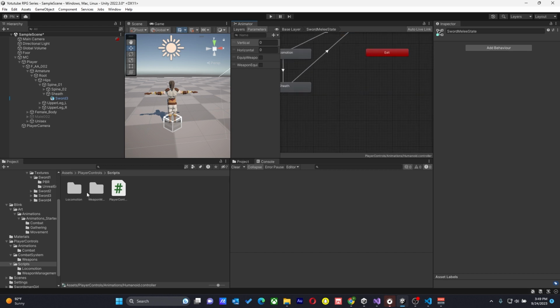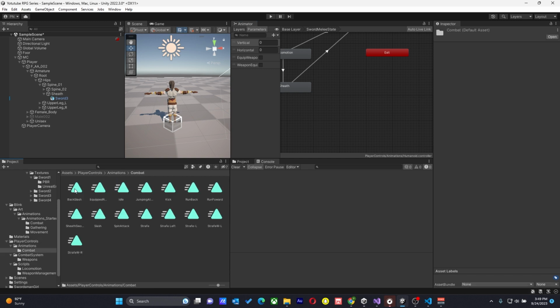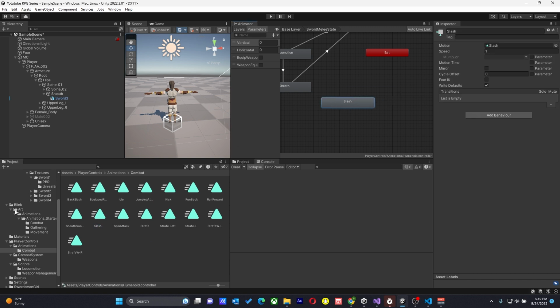Let's go to our animations, combat animations. We're going to get the 3 animations. We're going to get our slash animation. We are going to get our backslash animation. And we're going to get our kick animation. This is our sword combo, the 3 animations. If you've got more, you can just put them here. Those are the ones that we're going to be using.